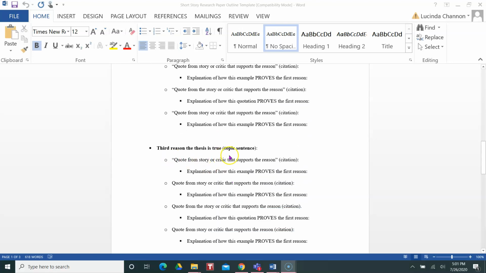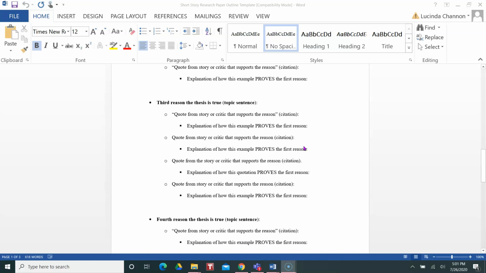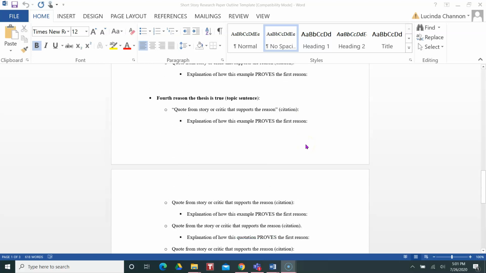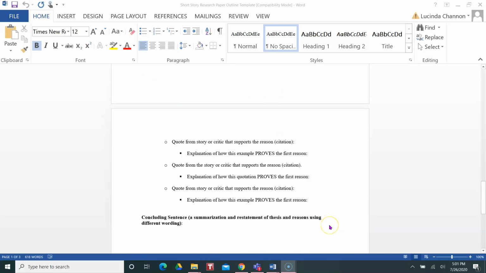Same thing for the third reason. Right? You start right here. You type your complete sentence. And then you give the quotes and the explanations. Now, what you won't have here is the introductions to the quotes. Right? You don't have to do that, but you do have to put it into your paper. So if you have that fourth reason, here's where you'd put the information. If you don't have it, you're just going to delete all of this.